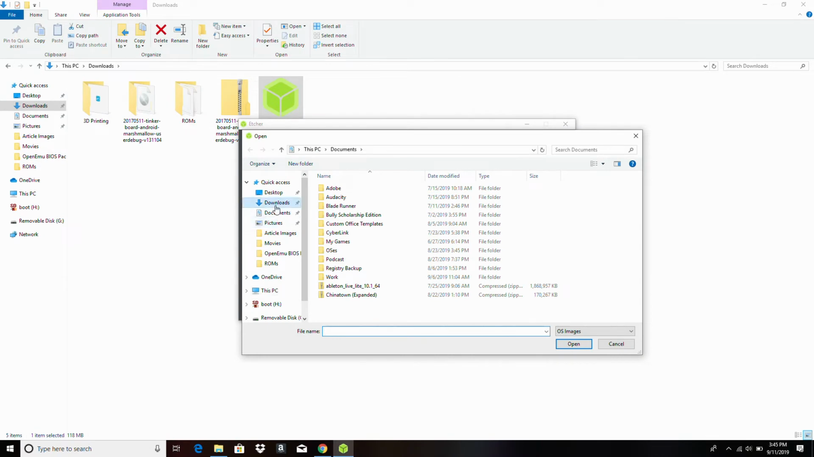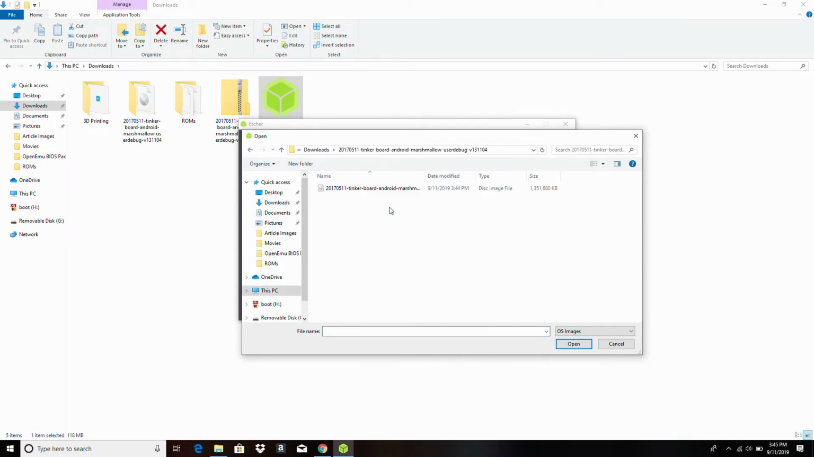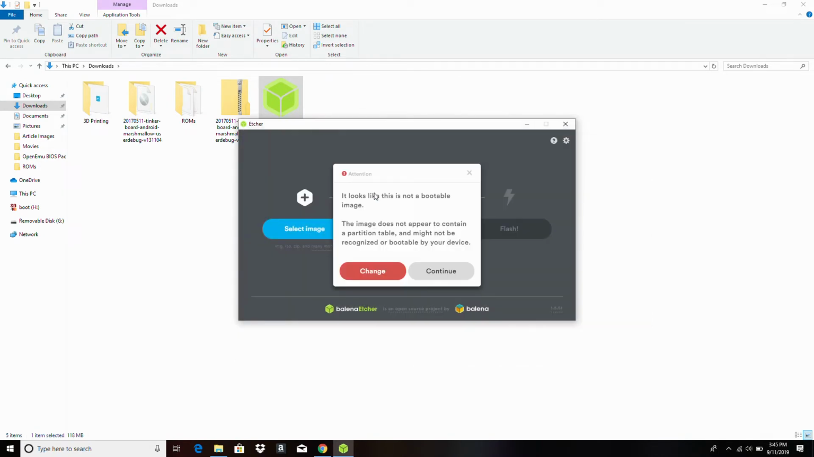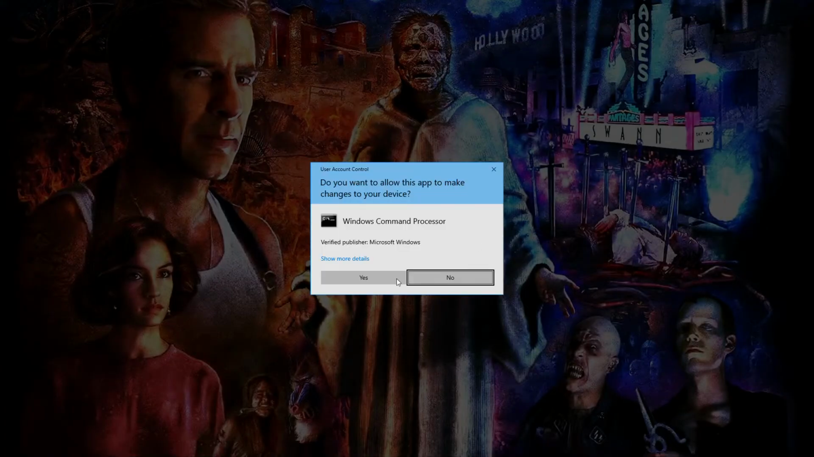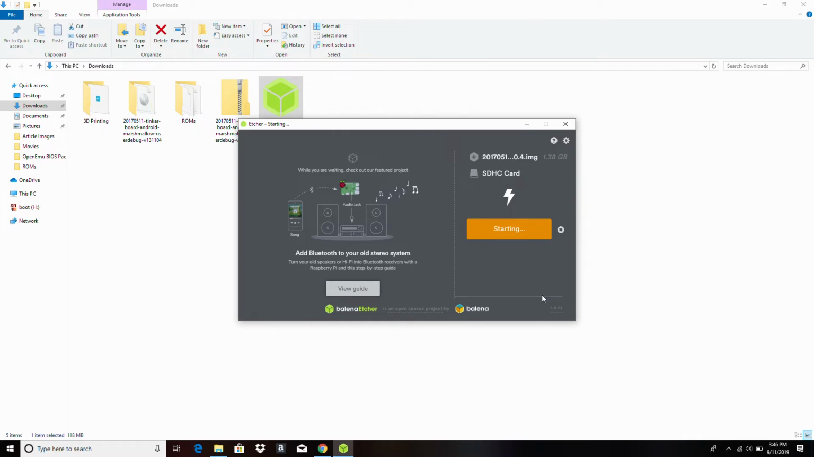So go ahead and point your image mounting software to the correct image. You might get an error, but just hit continue and everything should work fine. Make sure that your correct boot medium is selected. And when you're ready, go ahead and hit flash. Once it's finished, go ahead and switch over to your Tinker Board.